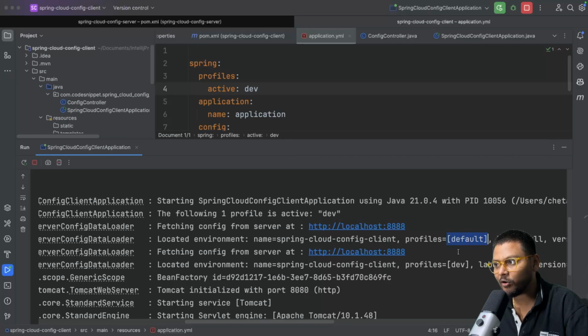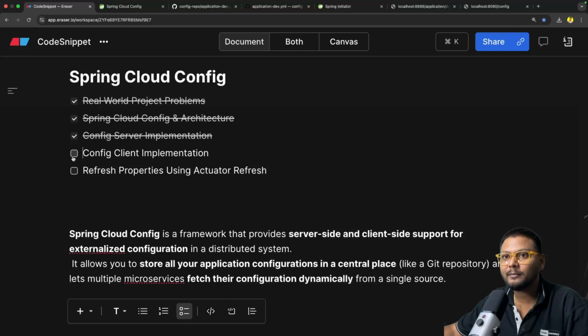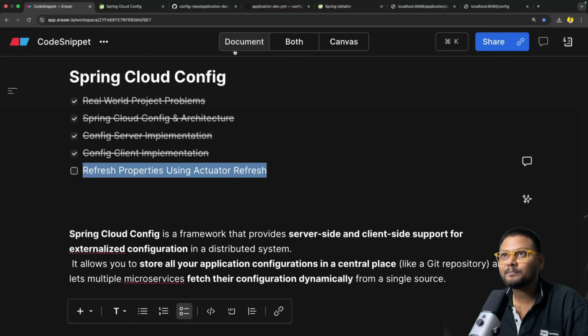So it will fetch for all the environments. It will fetch for default plus the environment in which we are running, because it may be that some configuration is not available inside dev but available in default one. So it fetches everything basically, right? So that is how you can configure and implement your config client, right? Simple stuff. Now let's proceed and let's see refresh properties using this one.